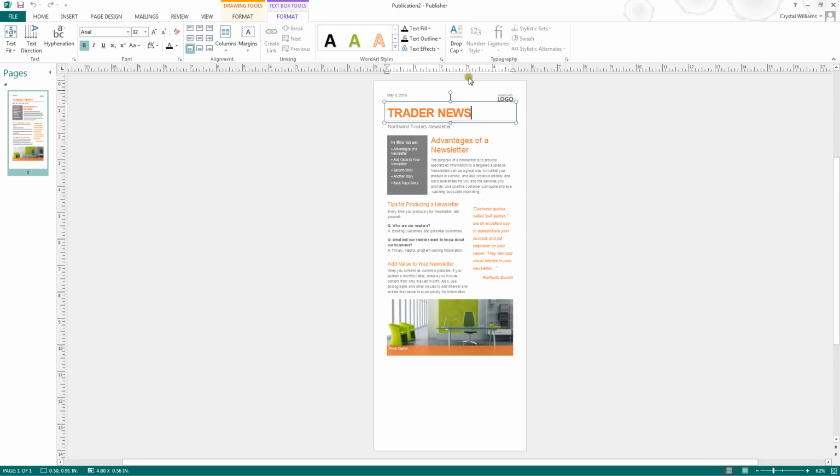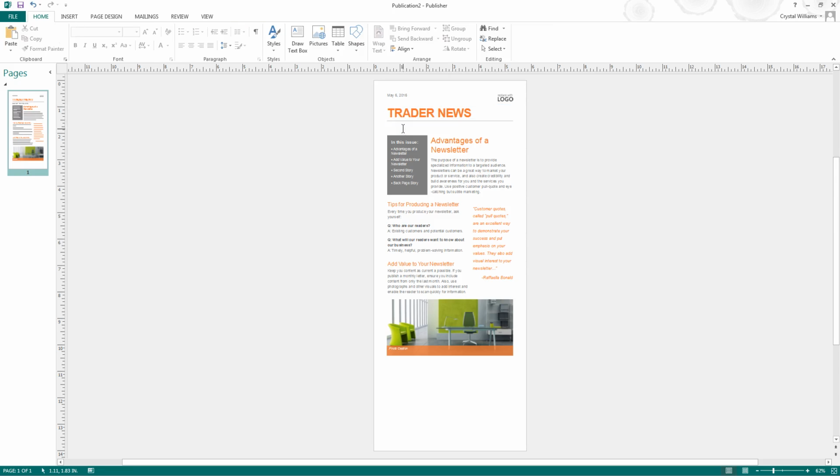What I'm going to do is change my Trader News title from an Arial font to a Gabriola font. With Gabriola, we can apply different typography commands. The Gabriola font also tends to run a little bit smaller, so I already know I'm going to have to make this text box larger in order for you to see it. So I'm just going to delete a couple of items off my publication. I'm going to make this text box a little bit bigger. And now I'm going to highlight my text.